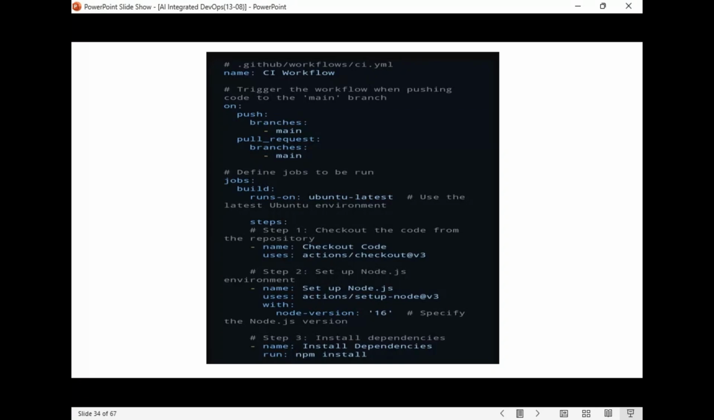First of all, this is the GitHub Actions example. Inside that, we want to install npm or Node.js from our code. For that, first of all, the name is circle here. This is the workflow file of that, sorry, GitHub Actions. How will it work? It triggers the workflow when pushing code to the main branch.